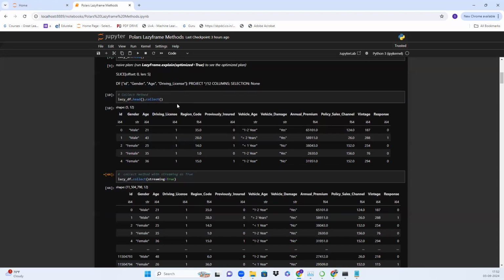We are going to use the collect method. So it's the same method, lazydf.head.collect. It's going to give us the first 5 records, which is the actual function of a head. So the collect method here is basically if we want to trigger the execution of any operation which is defined for a lazy frame. Okay, so then we have to use this collect method.